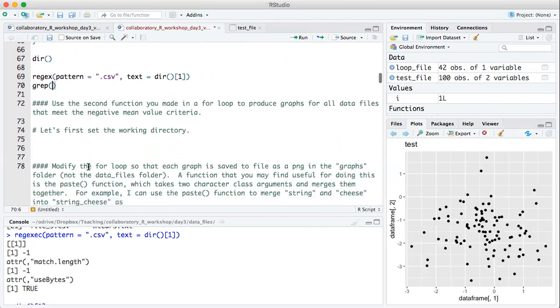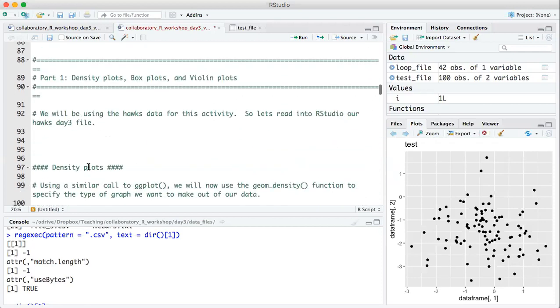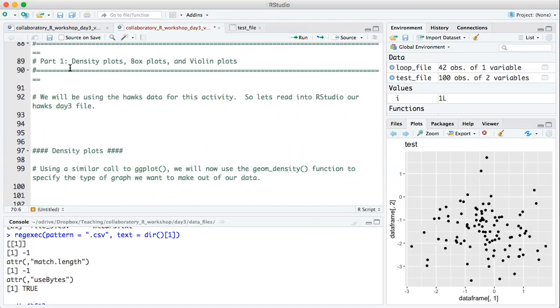Okay, so jumping forward, we're going to basically burn through a bunch of different types of graphs real fast. This is more just a survey of graphs that exist and how you can call them quickly with ggplot, and just start making graphs. And then we'll do a similar exercise with a variety of statistical functions that exist in R. So density plots, box plots, and violin plots.